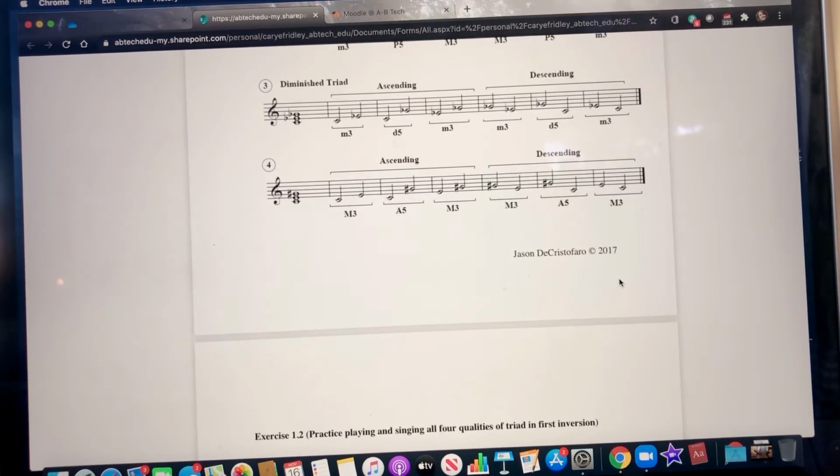Diminished triad. So here are the notes you'll need. I'm going to stay in F because I like F. There you go. Minor 3rd, diminished 5th, minor 3rd, diminished 5th, minor 3rd. Okay. Number 4, so we'll have a major chord and raise our 5th.